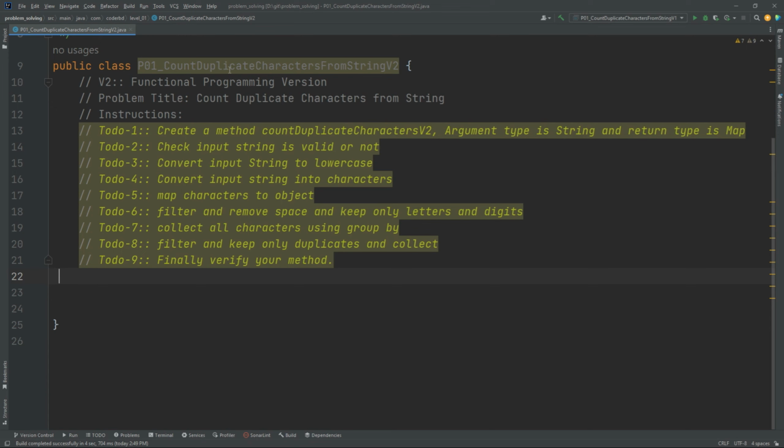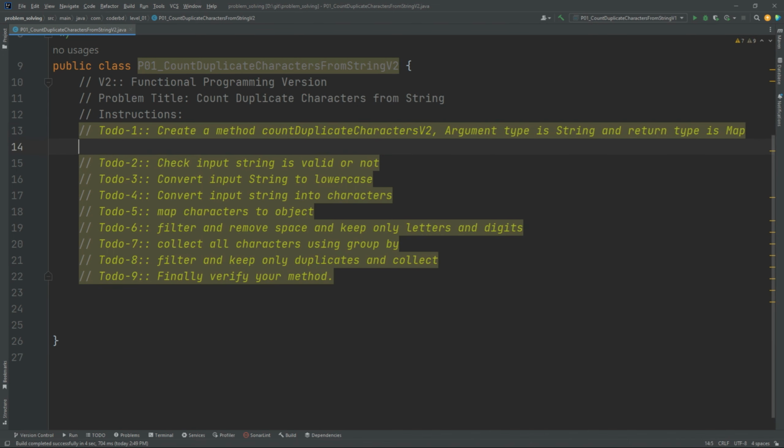Today's problem is count duplicate characters from string, functional programming version. Okay, here all the instructions are set, so we just follow and enjoy the coding. To do one, create a method. The argument type is string and the return type is map. Okay, let's get started.